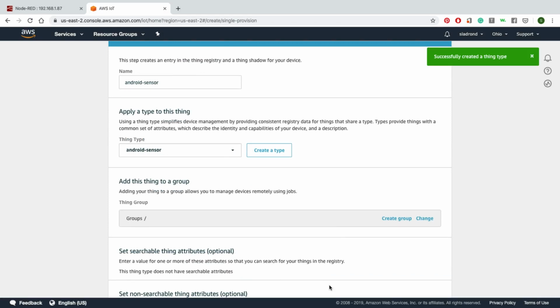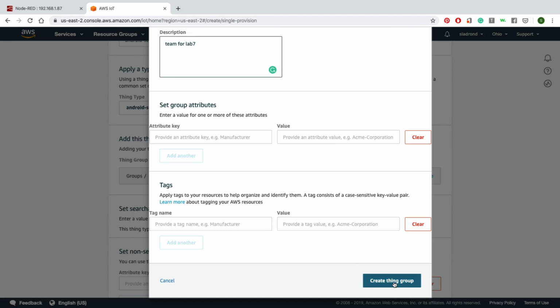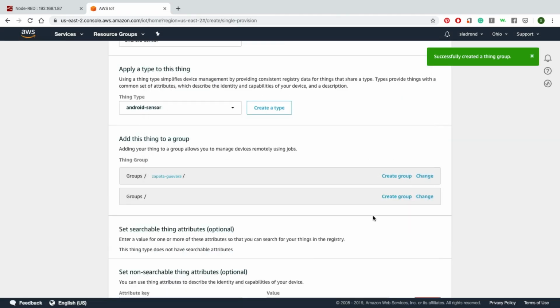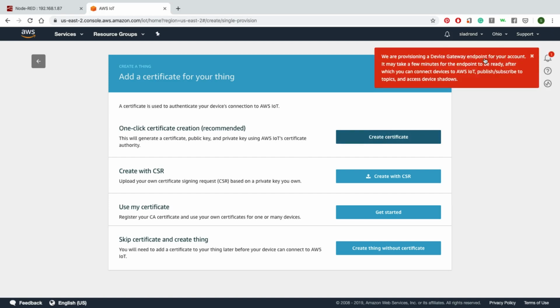Next thing we're gonna do is create a group. So we scroll down, again define a name, once again the description is not mandatory, it's just for our track purposes, and we create thing group. Once this is done, we are all set. So next thing to do is to create a certificate. And this is going to take a couple of minutes to provide. So we're going to skip to the next thing.